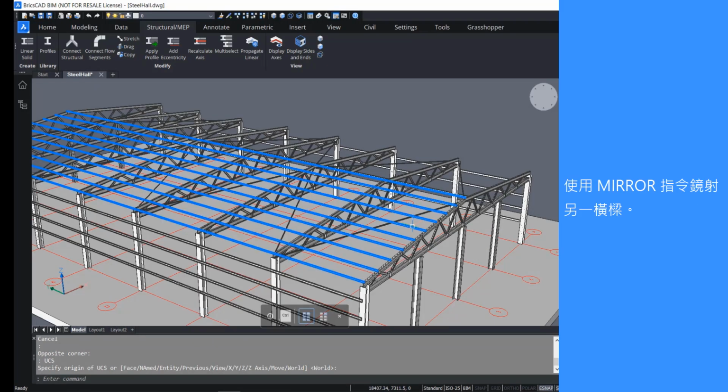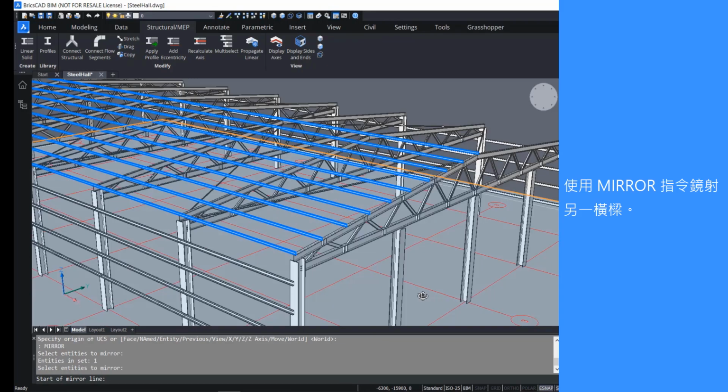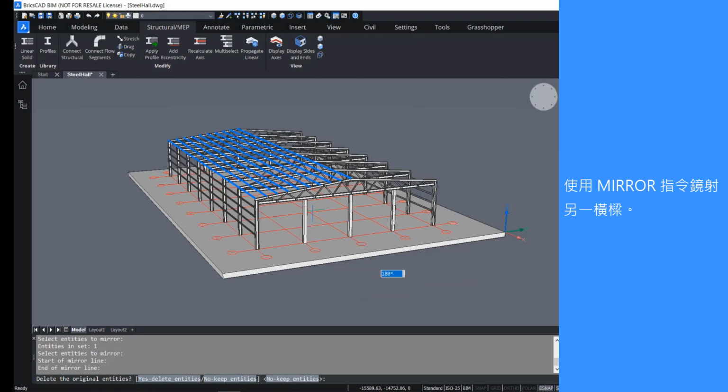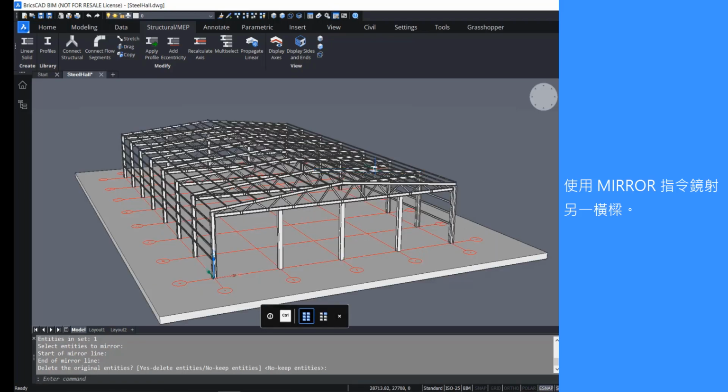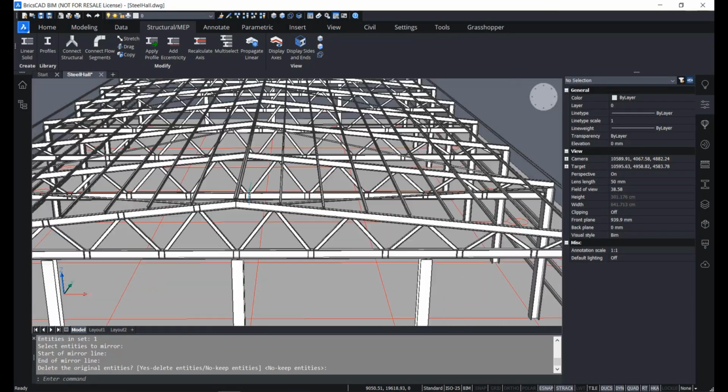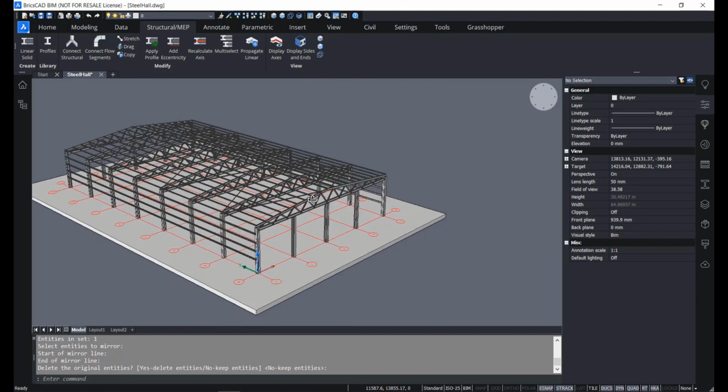And now type in the mirror command. And then select the entities to mirror. That's of course our cross beams. And then the start of the mirror line is one of the middle grid axis intersections, and the end of the mirror line is also the next intersection point. So that's the middle of our structure. You can easily find based on the grid. And then you want to keep entities, so type in N for no, or just press enter if that's already the suggested approach. And then you will have this nice steel structure with cross beams on top.